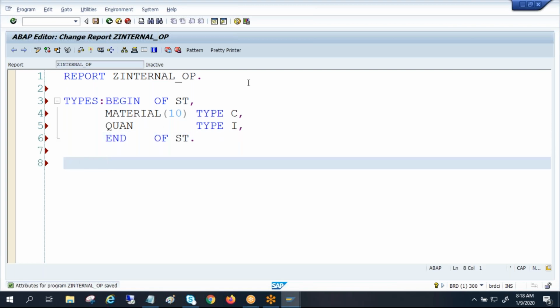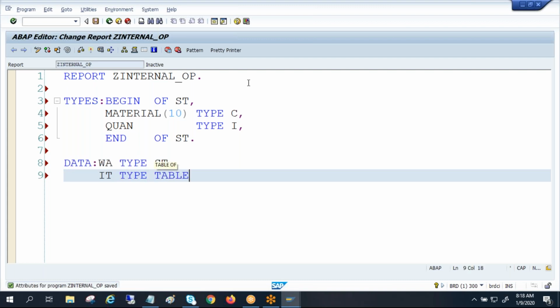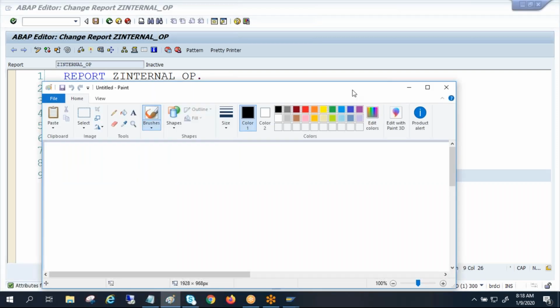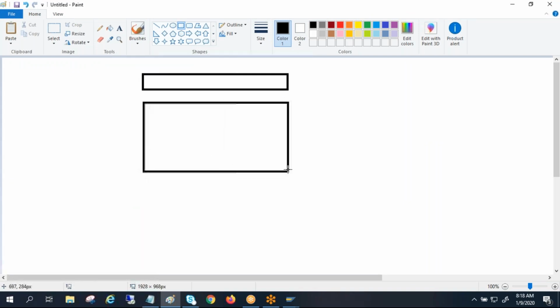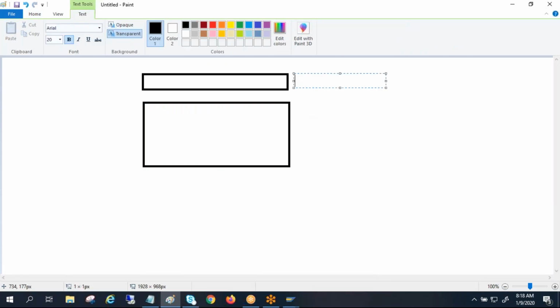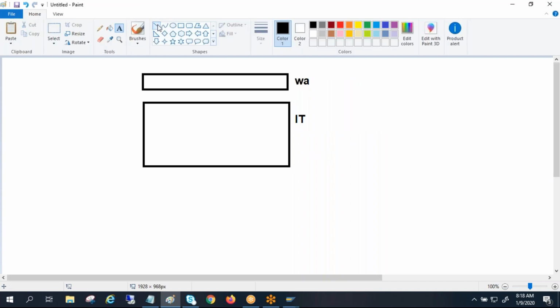And you know, guys, in previous classes I already discussed the job of a structure: for reusability, based on the structure, you can create any number of objects. So I am creating an internal table and work area. With this syntax, the system will create a work area. Simultaneously, side by side, I will discuss everything. What is my work area? That is the declaration.